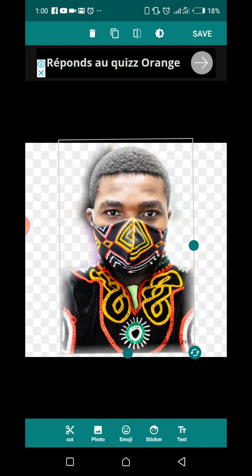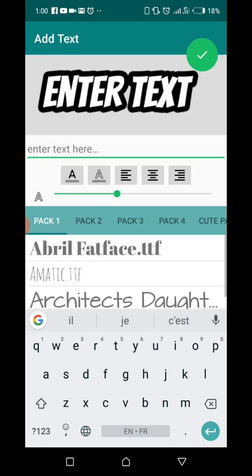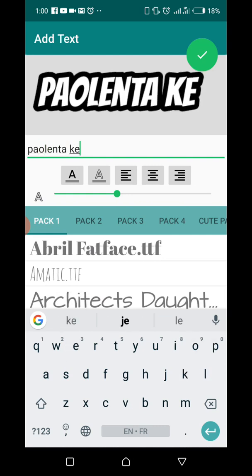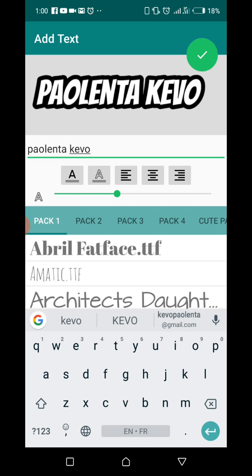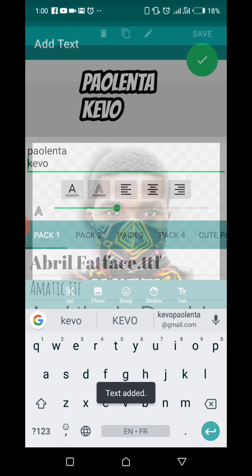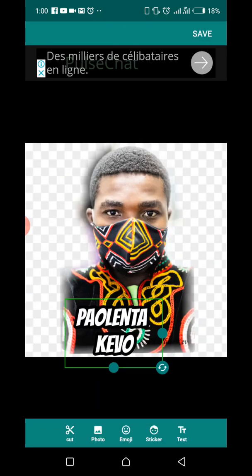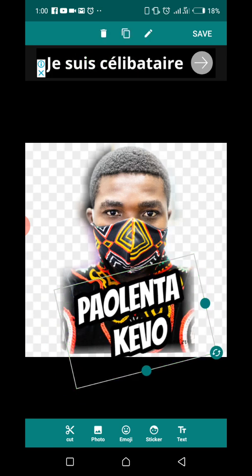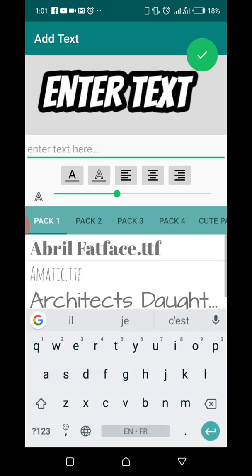This is the text down under. Tu cliques sur le texte et là tu saisis ce que tu vas écrire. Je vais écrire mon nom, Paulenta Kevo. That's it. I just put it here like that. Paulenta Kevo. And I can add another word.